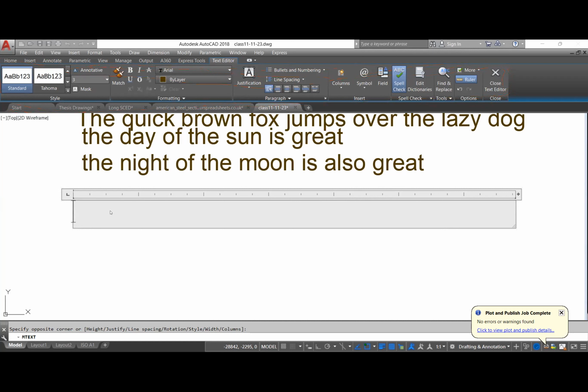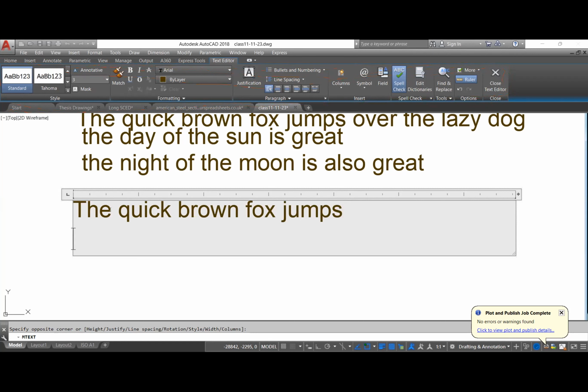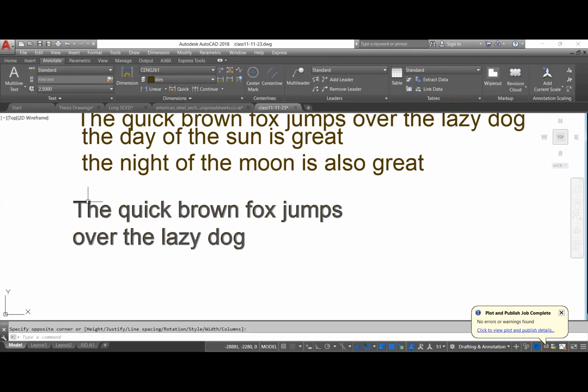Why is my typing not working? Okay, good. So the quick brown fox jumps, then I press enter, over the lazy dog. Even though I've entered a multi-line text, it treats everything as one object. Once I'm done, I close my text editor, and when I select the quick brown fox jumps over the lazy dog, it selects everything as one object, which is very useful.